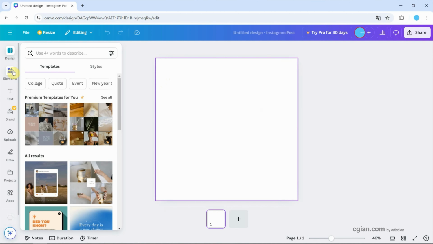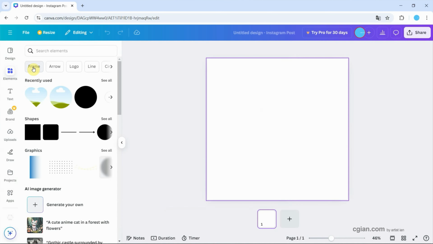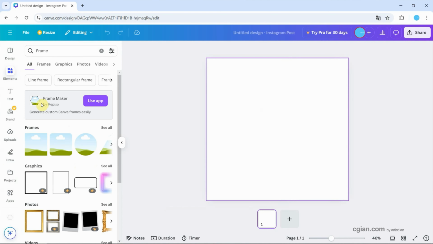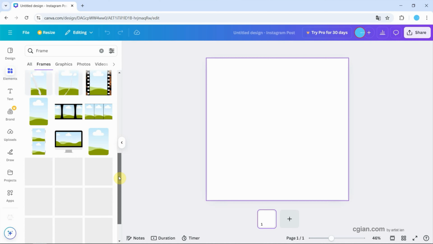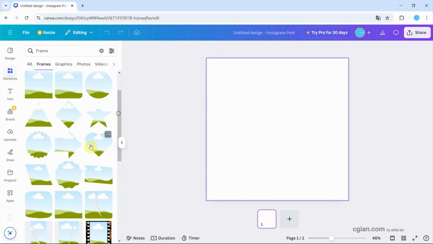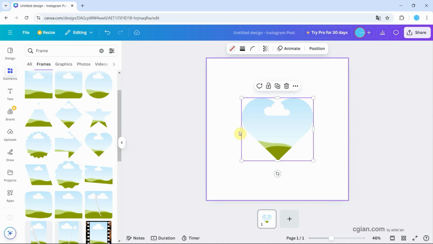Next, we can go to Elements and go to Frames. And then go to Frames, we can click see all. Next, we can check that there are many shapes of frame we can choose. For example, I pick the heart shape, click it, and then we can see that the heart shape frame is added.